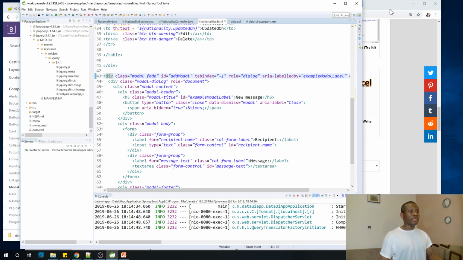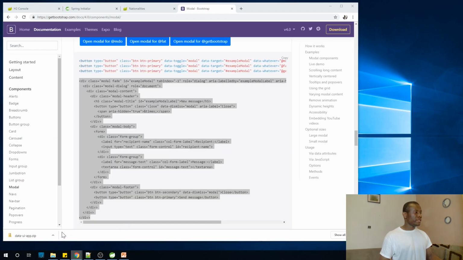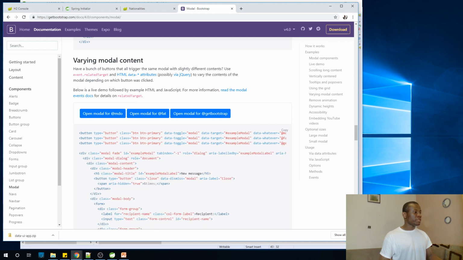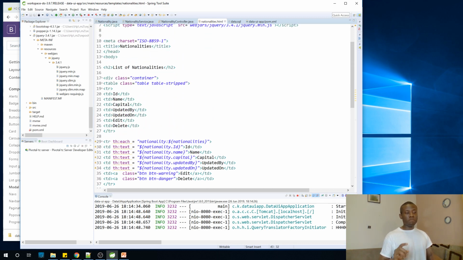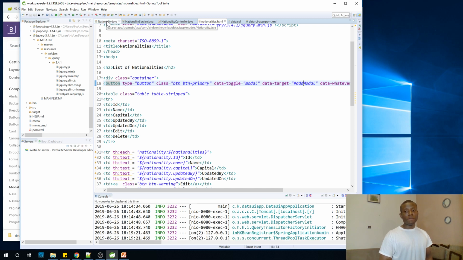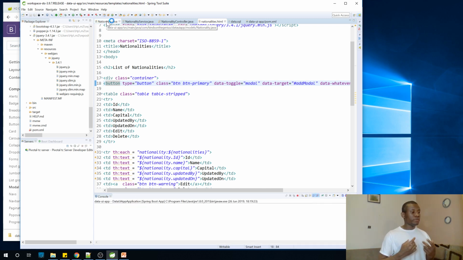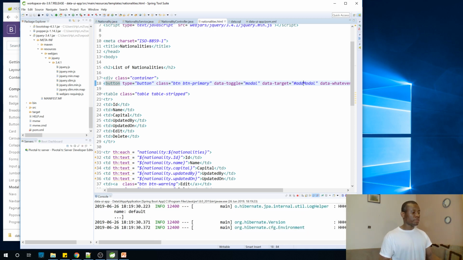Then we need a button that is going to launch this form. That button is also there, the first button. I'm going to copy it and paste it on my page, just above the table. Instead of using exampleModal, we are going to use addModal. At this point I'm going to save and relaunch the application. Hopefully when the button shows up and we click on it, it's going to display this form for us.